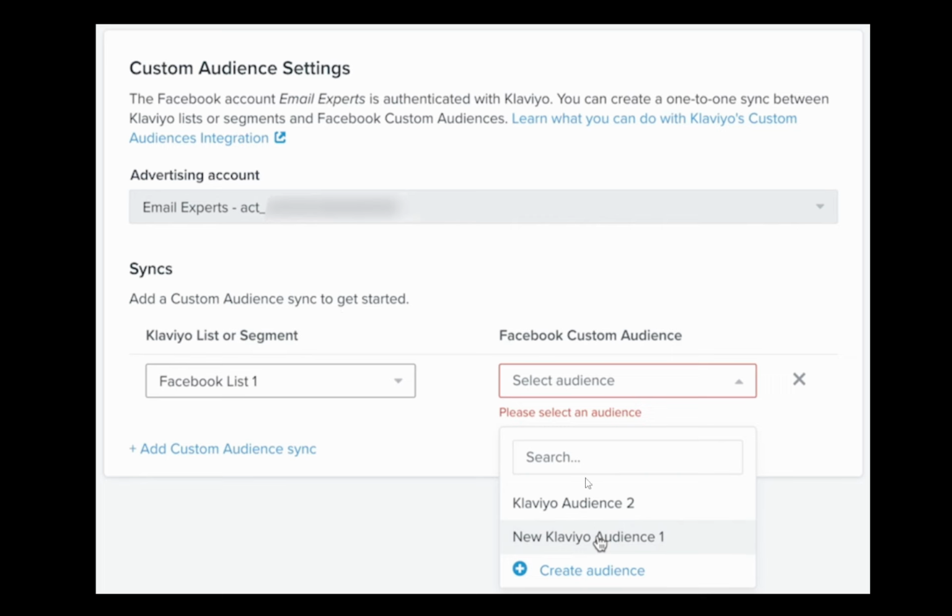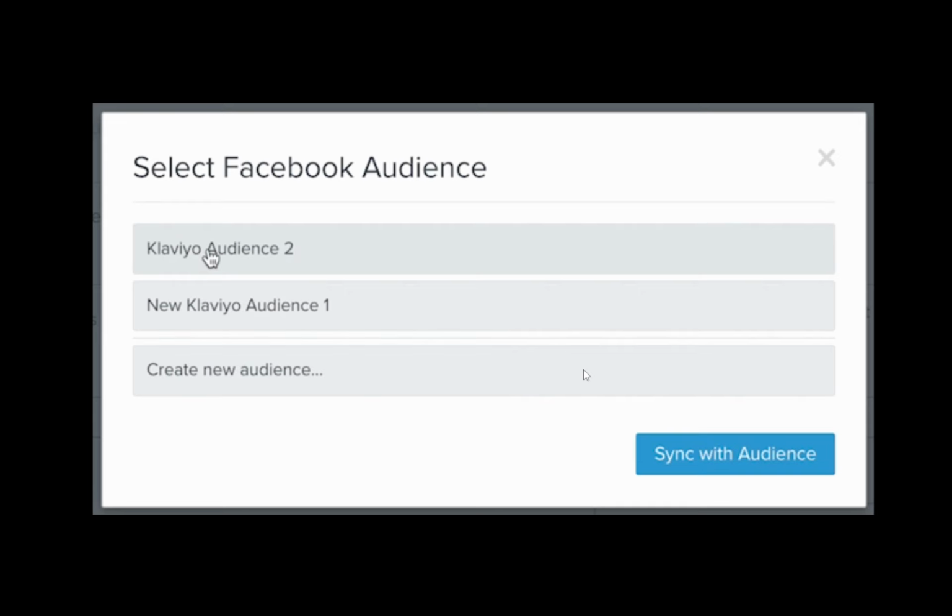After establishing a connection, you'll have the option to select what exactly you want to sync: custom audiences, lead ads, or potentially both. Syncing allows you to target specific groups effectively. For custom audiences, decide which Klaviyo lists or segments should link to your Meta custom audiences. Typically, this is a one-to-one mapping.